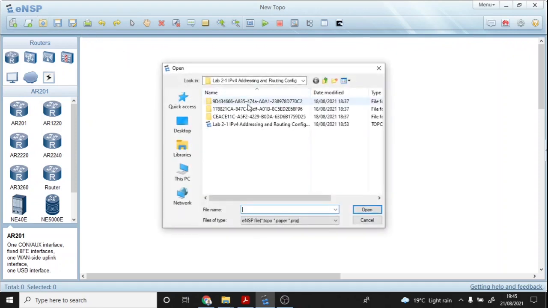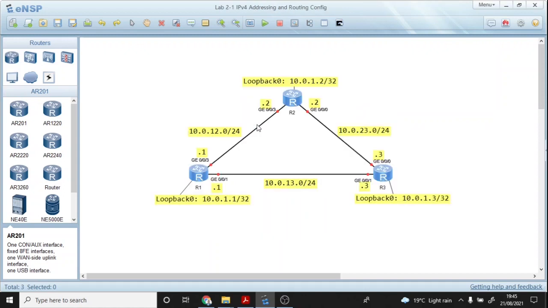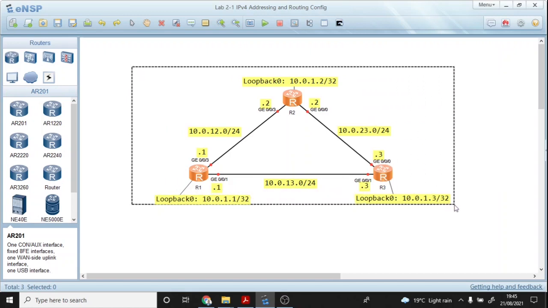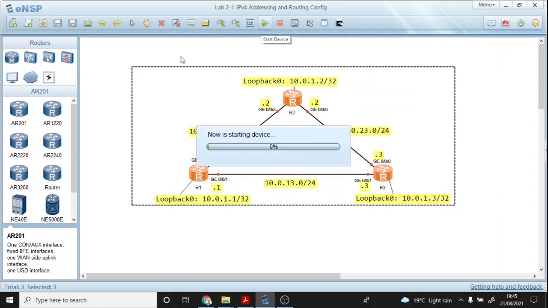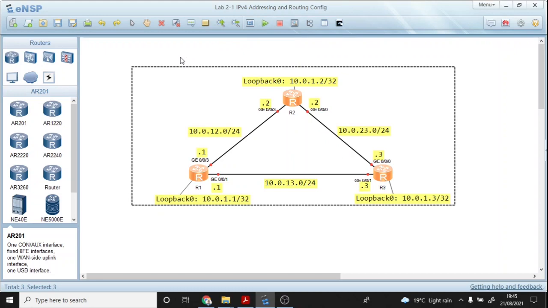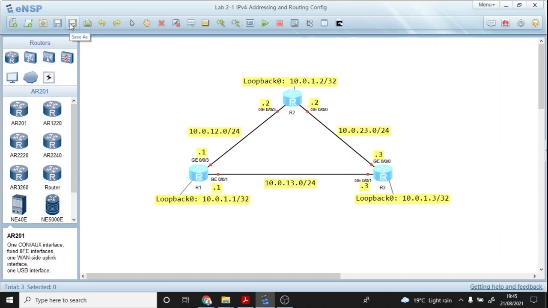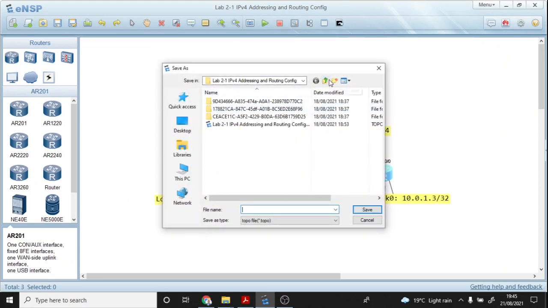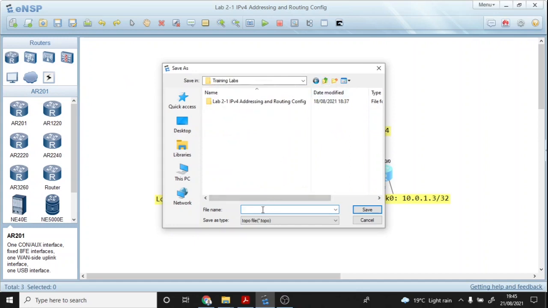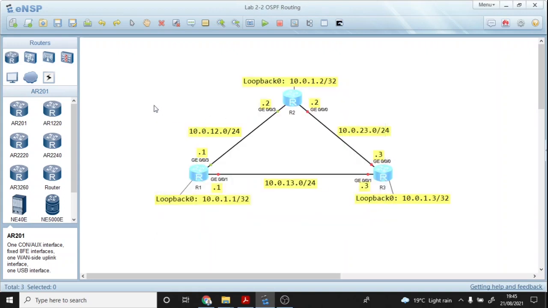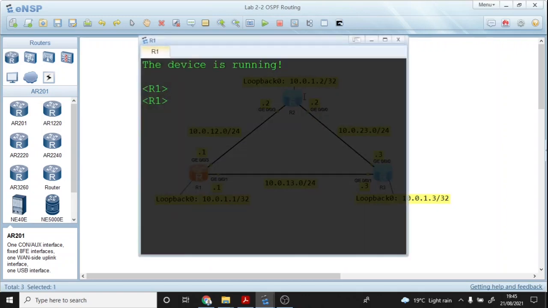So I'll come to eNSP, open, then I have it here. I'll just reopen this, and then I can start the devices. I'll save this project as lab 2.2 OSPF routing. So I'll save it like that. And now I can open the CLI, the command line interface.